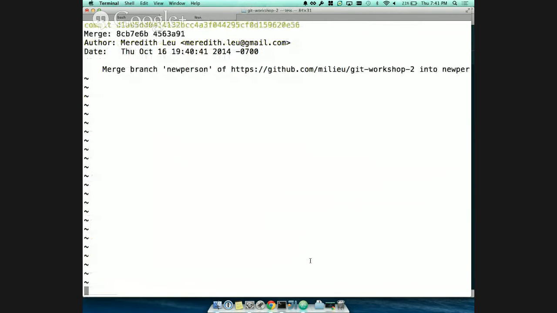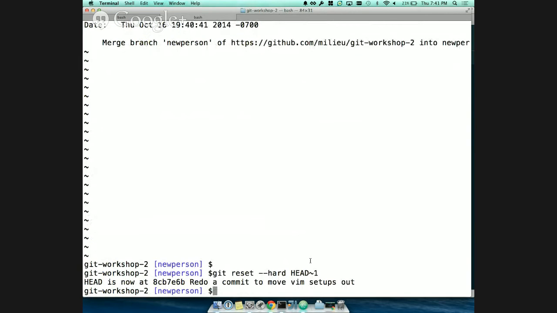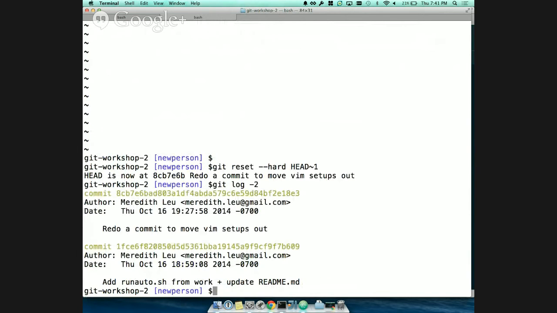Git, so I'm gonna actually redo that. Git reset --hard HEAD~1. So now I'm back to this commit, right? And if you do git log, I just want to see the last 2 commits. You'll see the merge never happened.